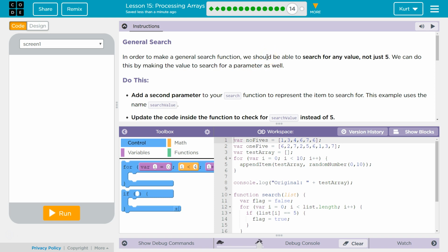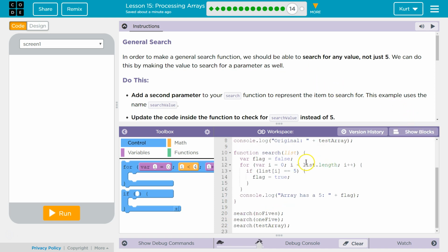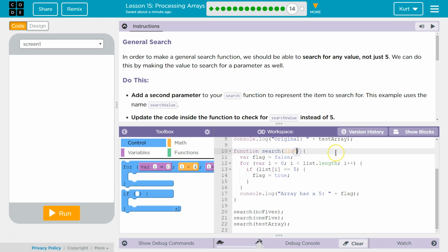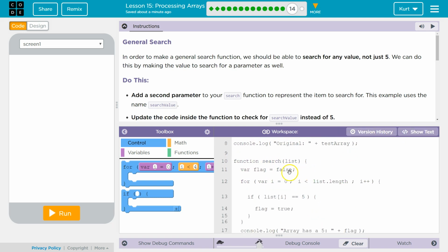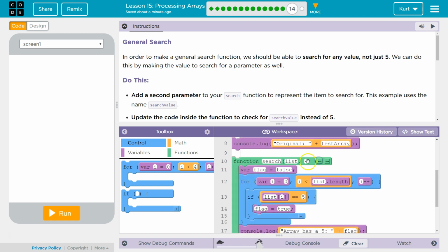Add a second parameter to your search function to represent the item to search for. Great. So we're down here. I'm just going to do comma, and then you can type it in here. They use the search value. I'm going to show, though, if you use blocks, it's easier for me to read. So I'm going to have blocks up as well. And I'm going to do search value. Search value. This example uses the name.